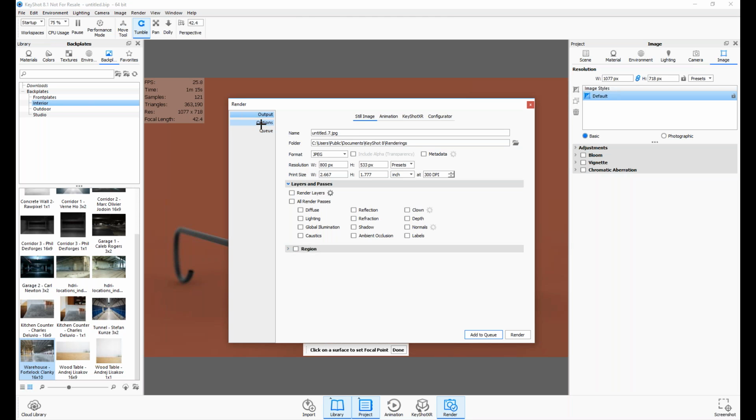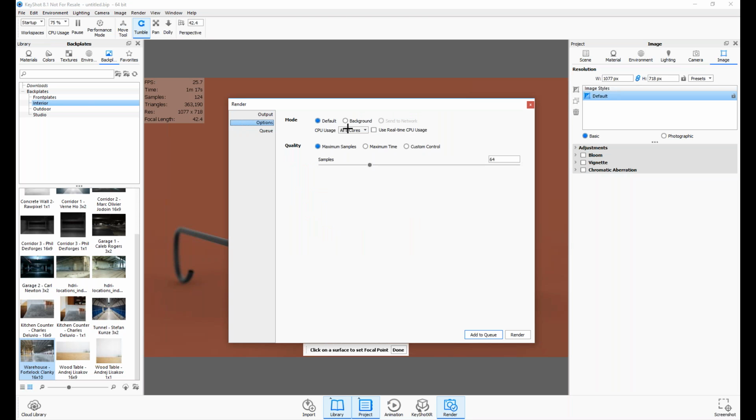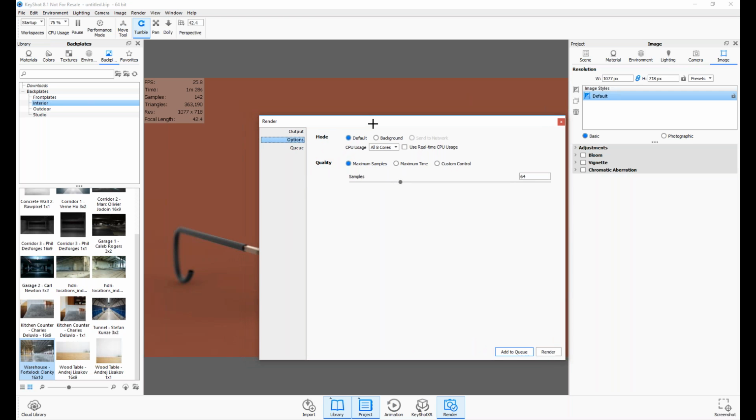here. We have the options tab, so we can specify how many cores will be used for our creation or our rendering, how many samples. This is where we would come to specify really our rendering output. So quality, you can see maximum samples.